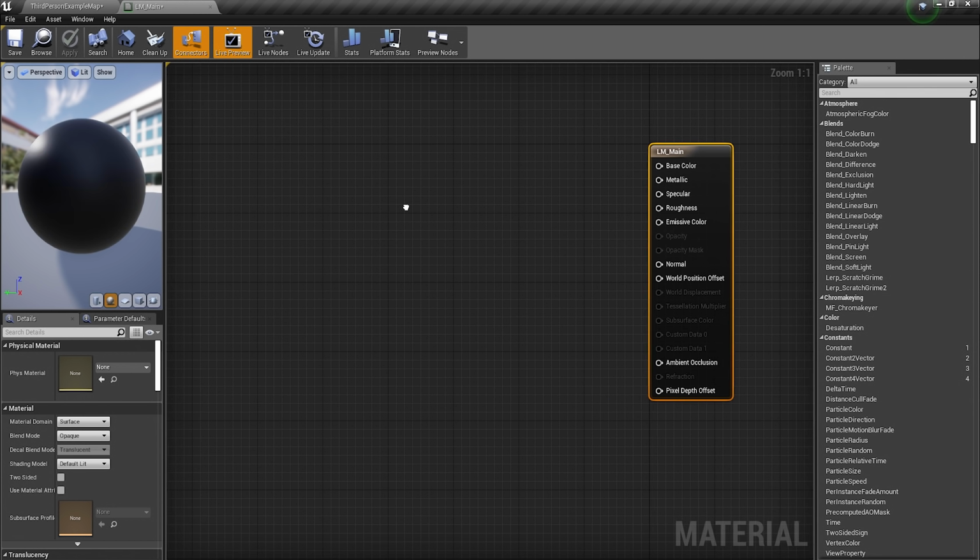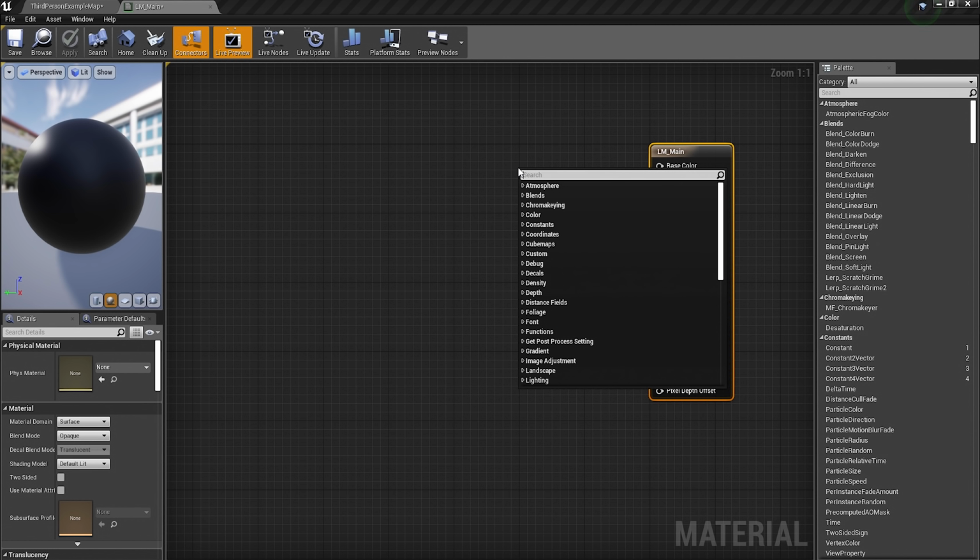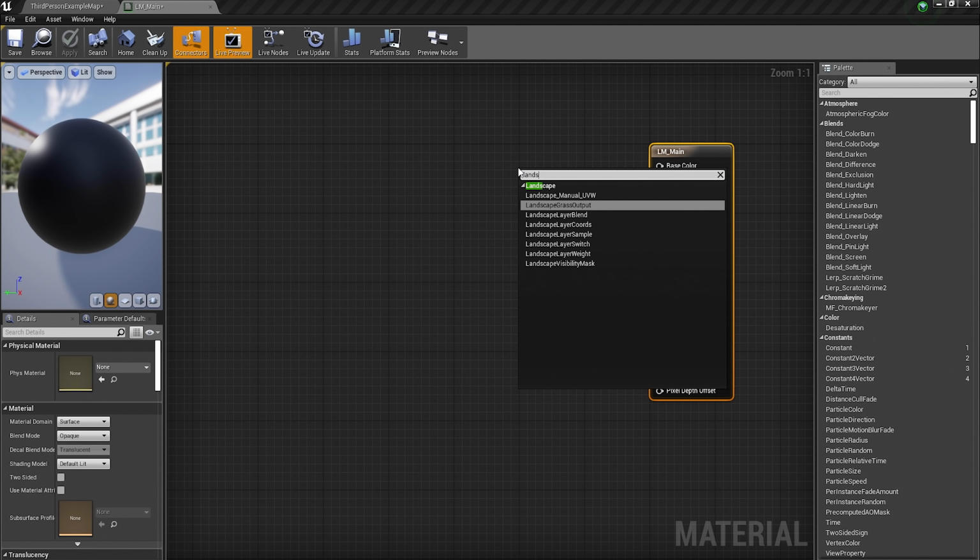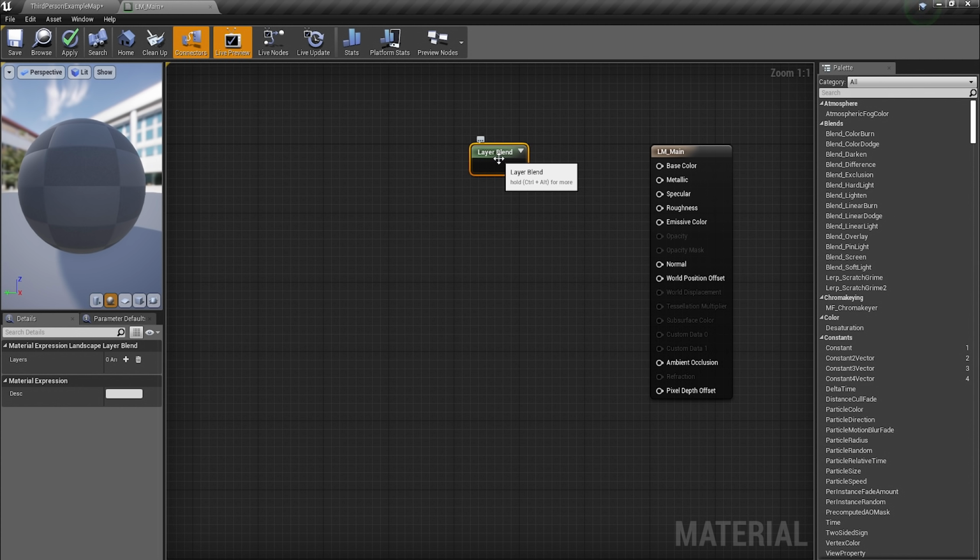So the first thing that we're going to do is right click and type in landscape. And this will show every single landscape node that UE4 has that you could utilize. So these are the main ones that you want to deal with. The one that we really want to make sure we use is this landscape layer blend node. So with this node, there's nothing really going on yet. And if you come over here to the bottom left under the details panel, you see this little plus icon where we can add elements. Let's go ahead and click this 4 times.